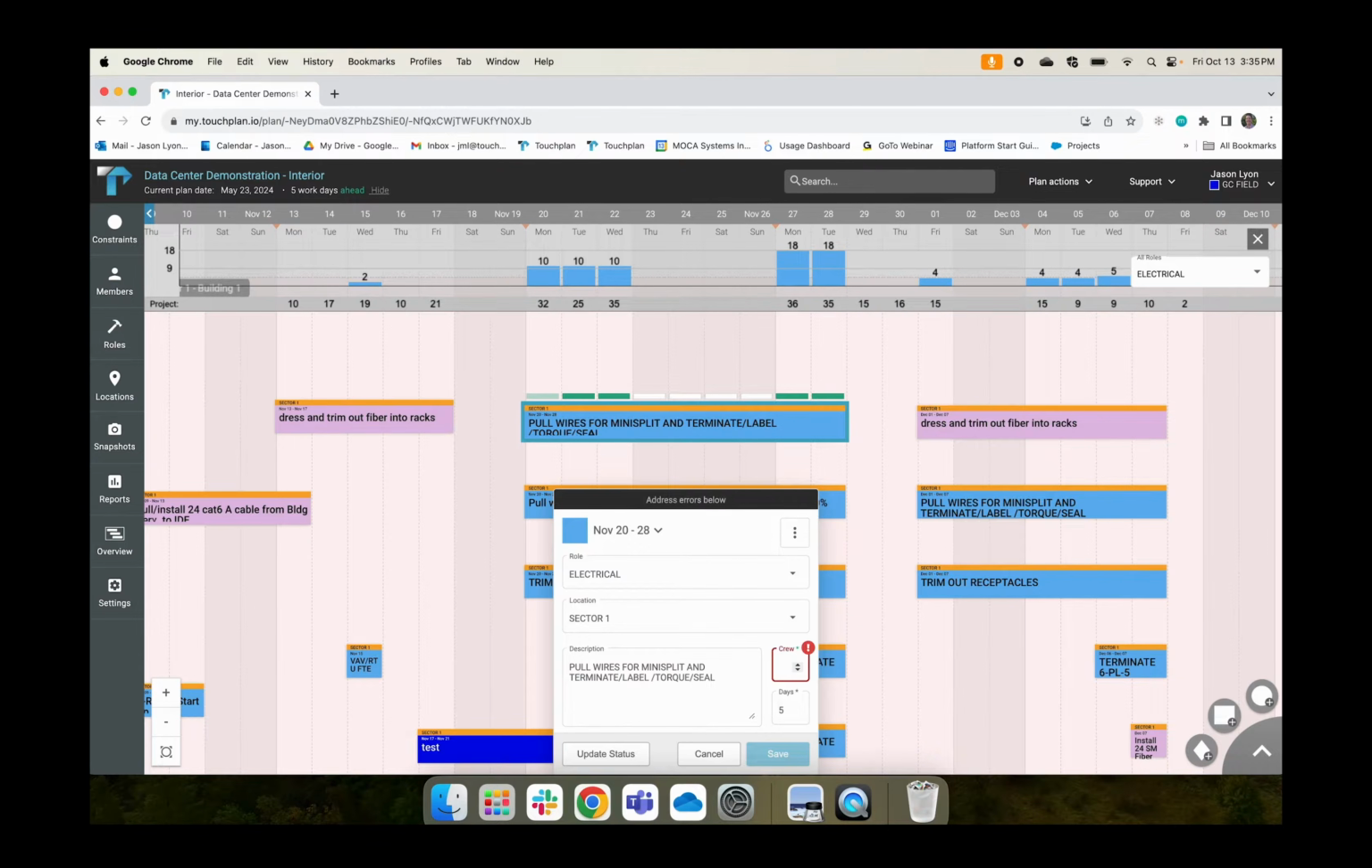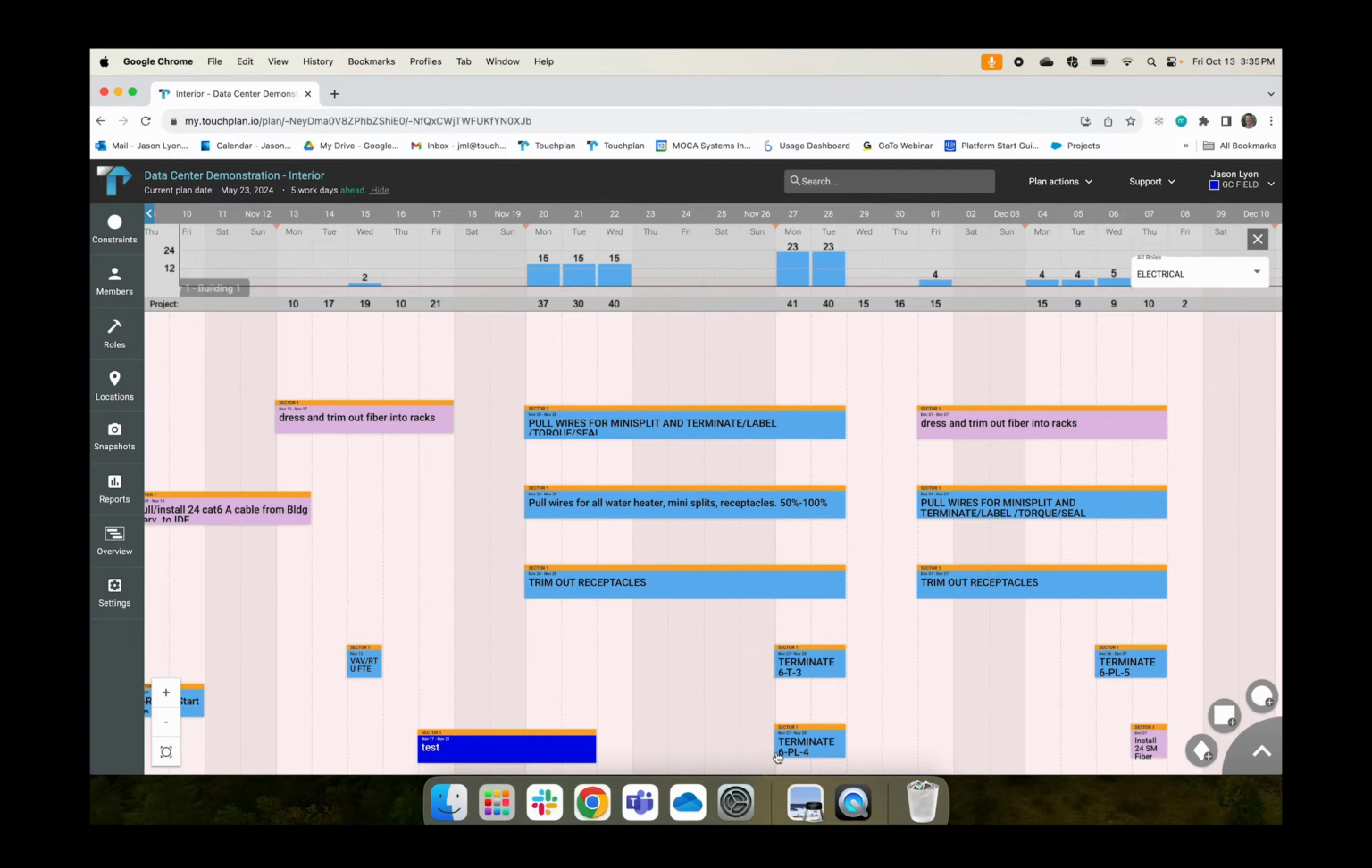This is a required field when creating activities, and as I click Save, you'll notice in the bar graph above that those numbers have changed. So in this scenario, we were able to get 23 people on site in the electrical role on November 27th and the 28th.